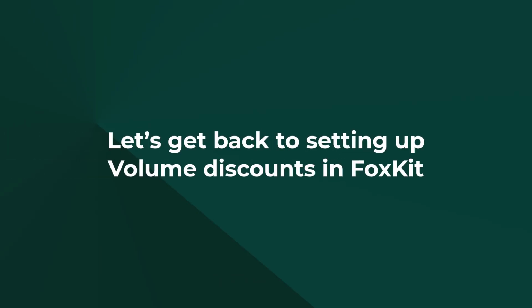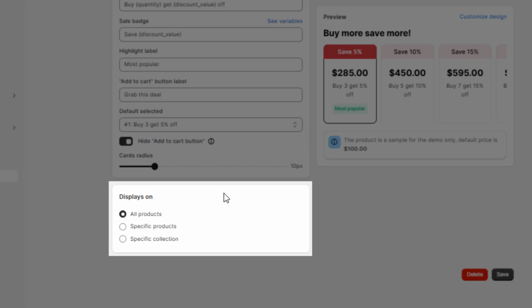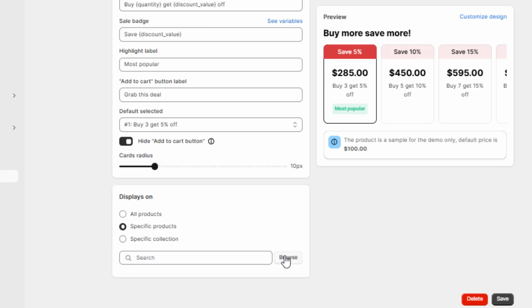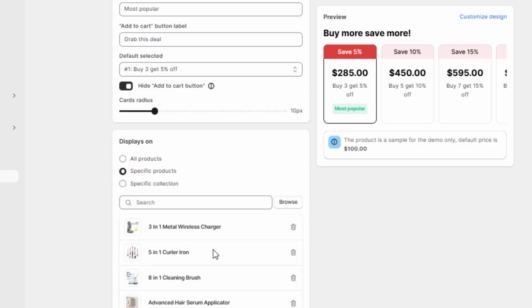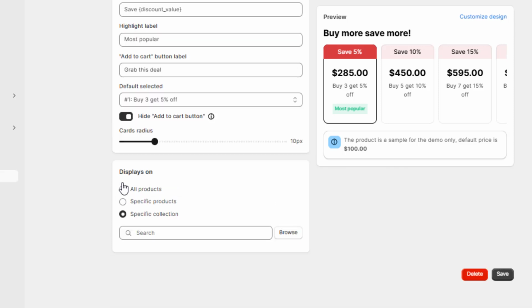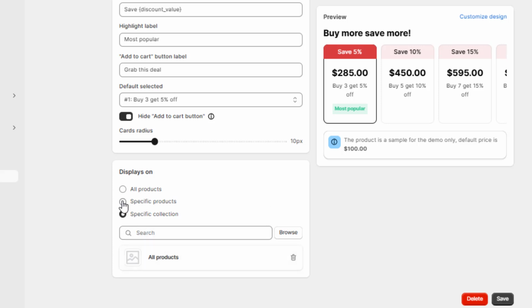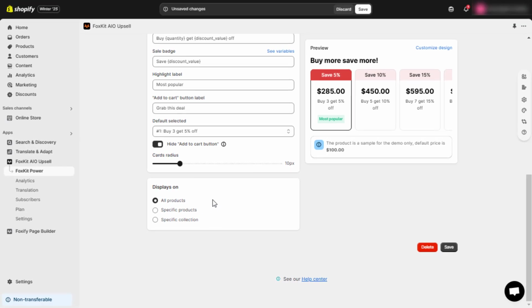Let's get back to setting up our volume discounts in FoxKit. Finally, decide where the volume discount will apply. In the Displays On section, you can choose from All Products to apply discounts store-wide, Specific Products for selected items, or Specific Collections for certain product groups. Pick the option that best fits your needs to ensure the volume discounts are applied just where you want them. Once you've set everything up, hit Save to activate the offer.